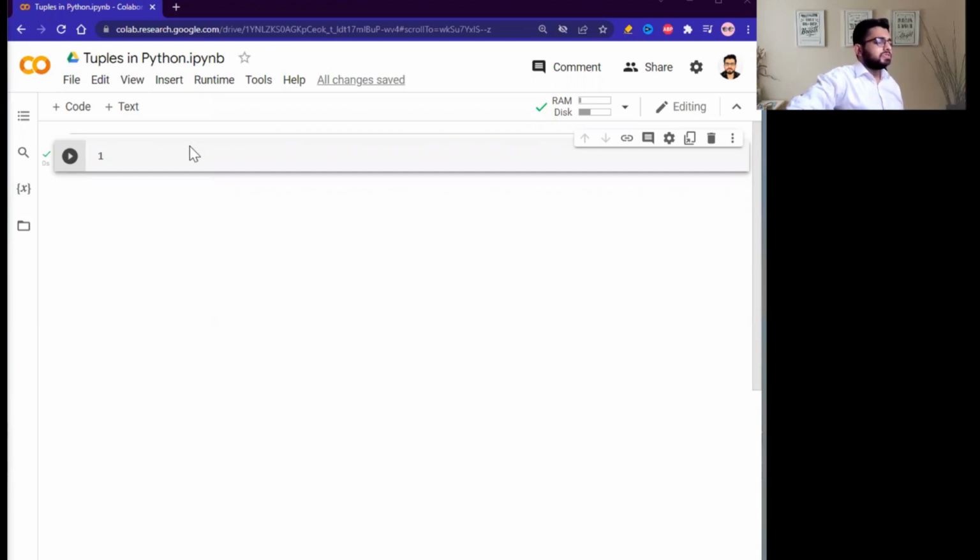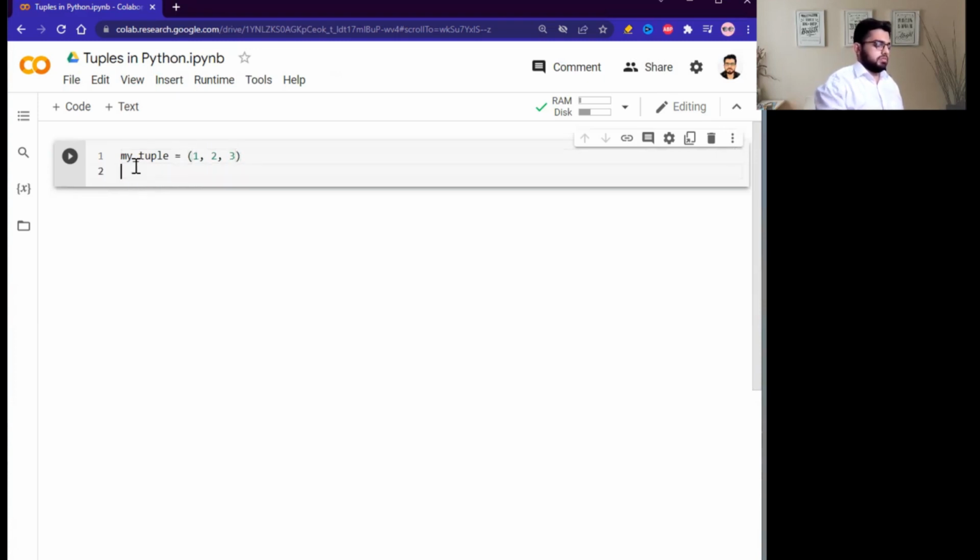So, for example, first of all, how can we create a tuple? To create a tuple, we will use brackets and items separated by commas. For example, my_tuple equal to 1, 2, and 3, and print my_tuple, shift enter.